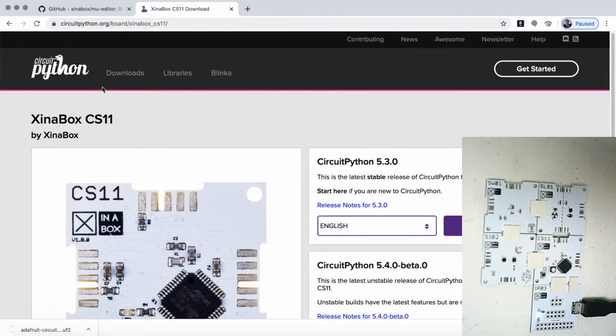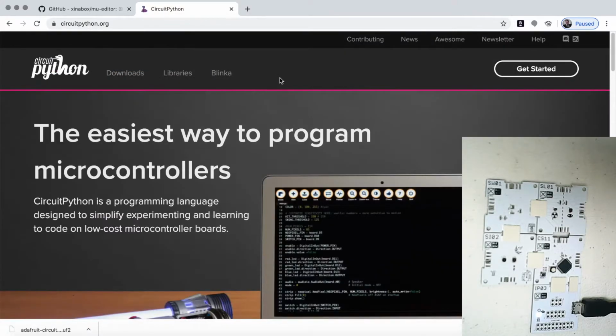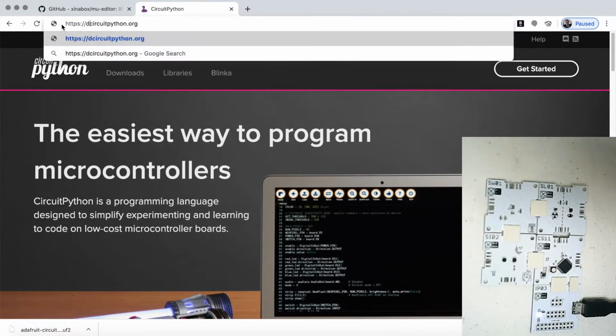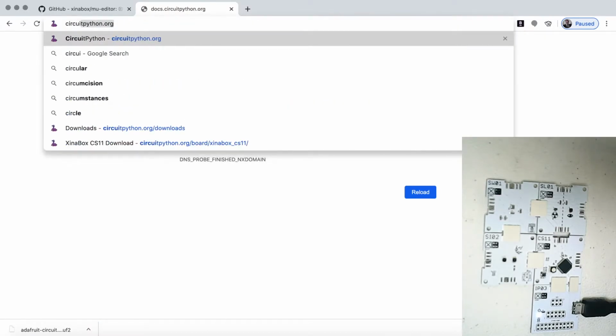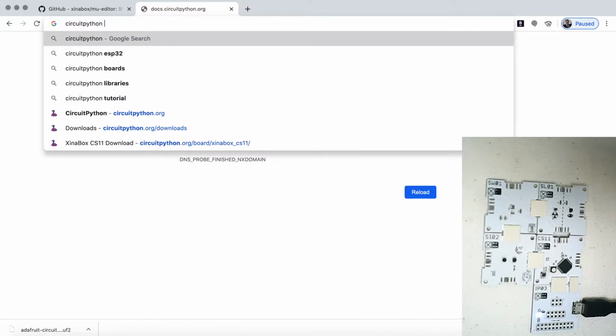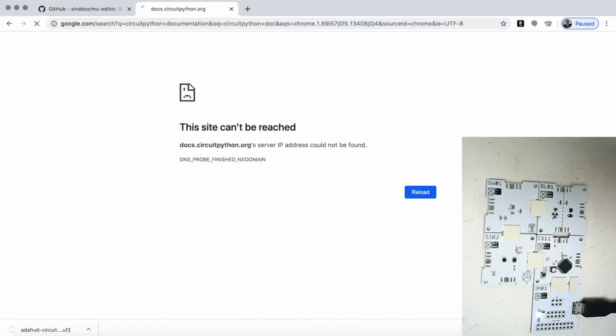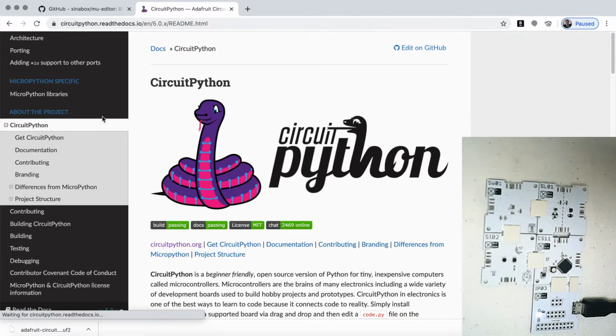where do we go? Oh, sorry. Let's go back here, CircuitPython. I think it's called docs. Not CircuitPython, let me just see. No, it's not. So we say CircuitPython documentation here. Let's just try that. Here we go, CircuitPython Read the Docs dot io. So there is the CircuitPython documentation.